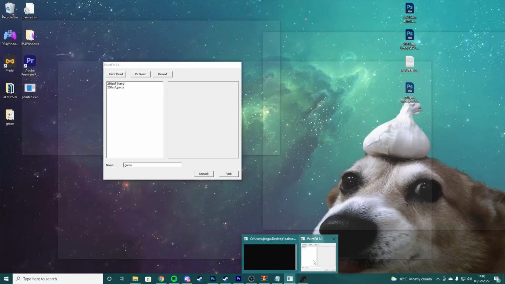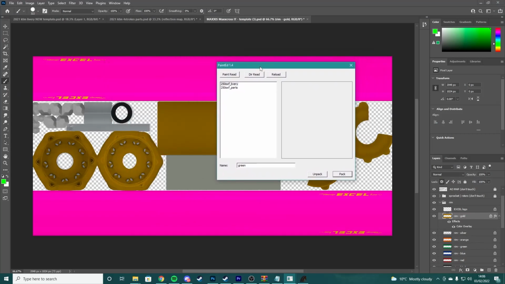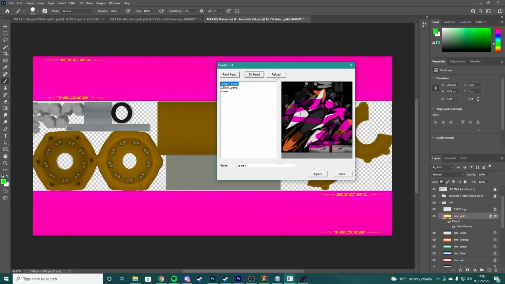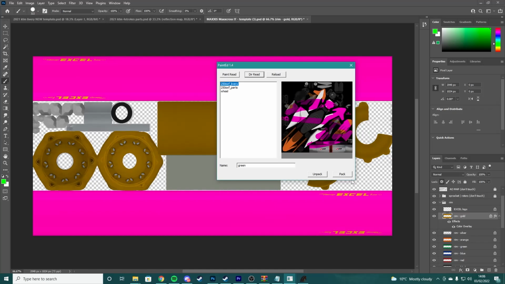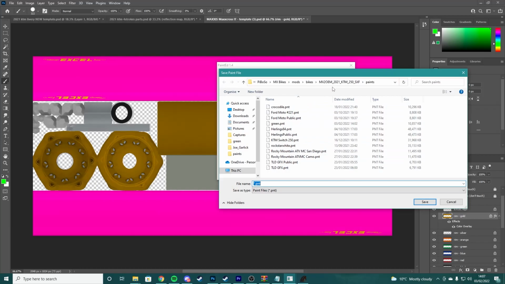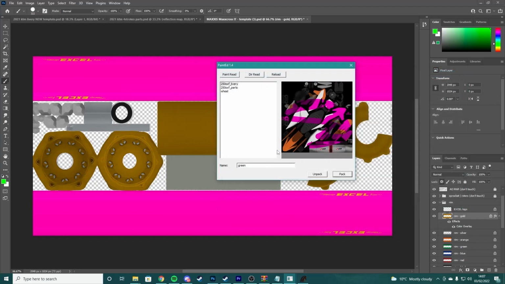What you can do is once you've finished updating your graphics, just go back into the painted software, reload it, and then here we go. Click on it, see that they're updated. They all are. Then just pack it again. Should be in the same bike folder as last time. So then just click what you had it named as before and overwrite that. Save, replace it. Yes.